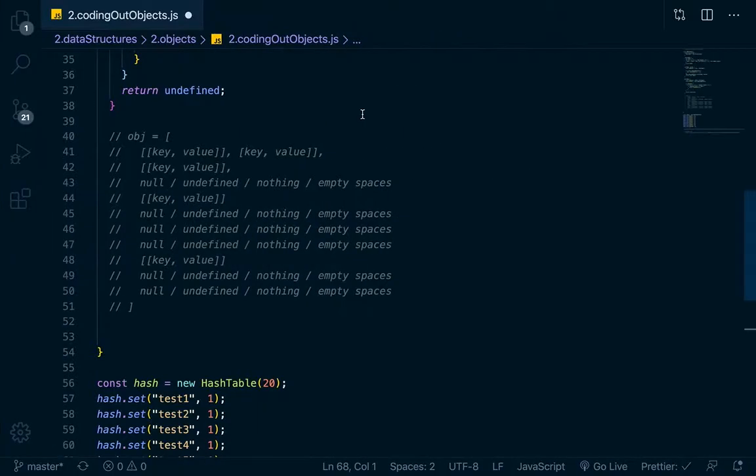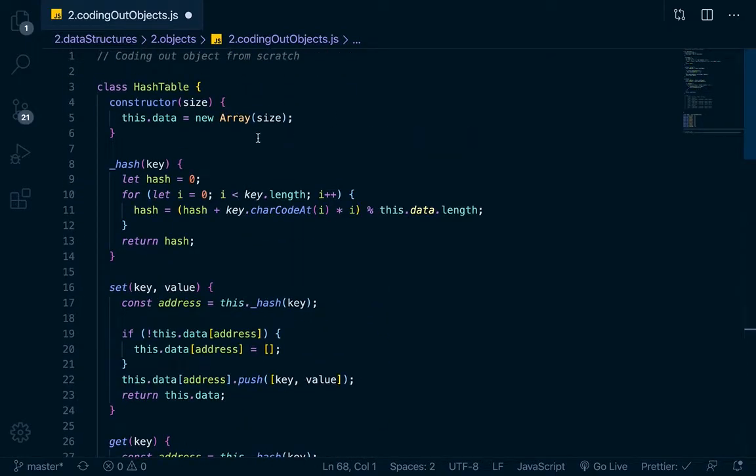Hello friends. So yesterday we built this custom hash table slash object class. We're still working on our data structures.